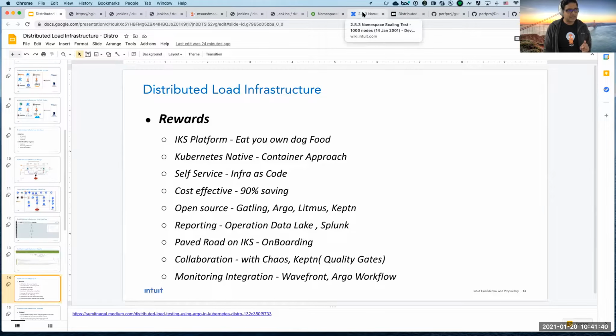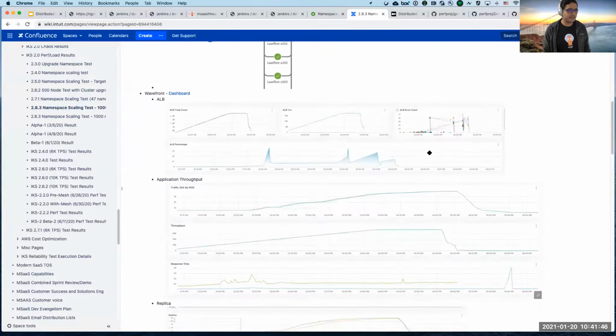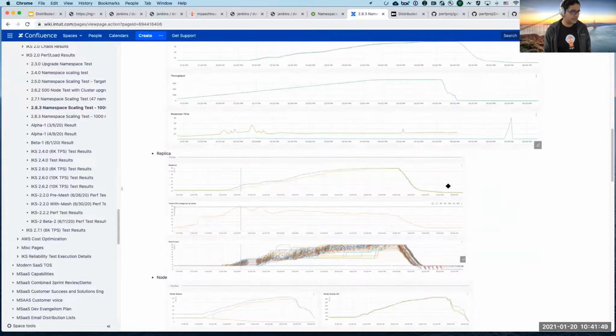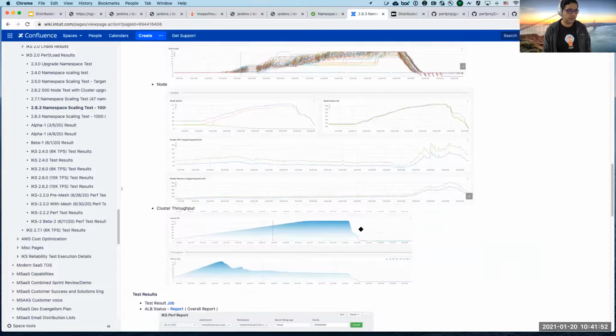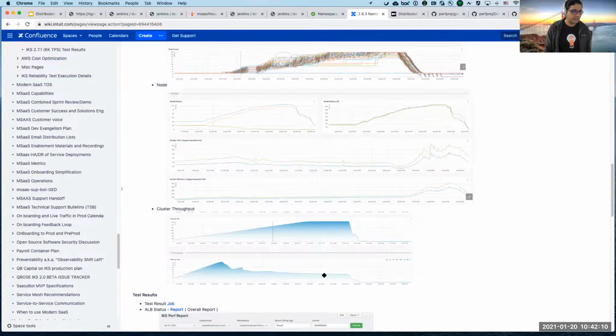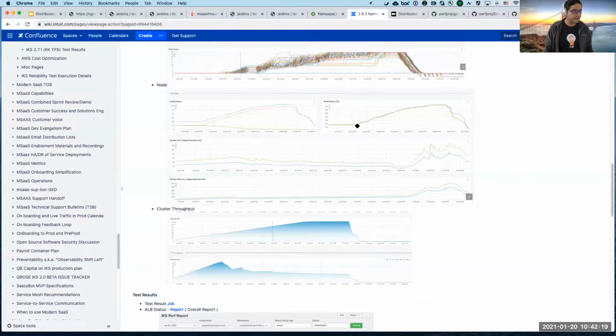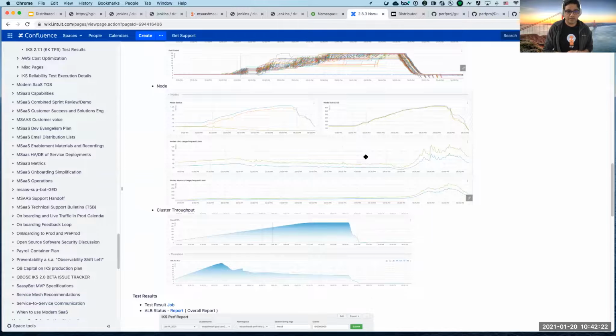I wanted to talk about one very interesting thing, because we are eating our own dog food. I wanted to show one of the very recent executions where we have actually run the test, and how much throughput we are able to simulate via this. We are able to hit more than 1,000 nodes on a specific cluster, and we are able to execute more than 70,000 TPS via this Argo Workflow load infrastructure. We reach up to 1,000 nodes on a given cluster.